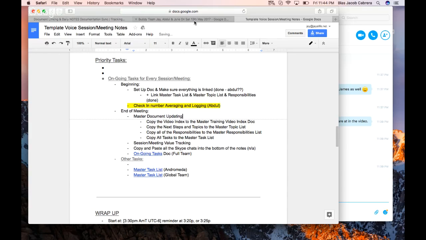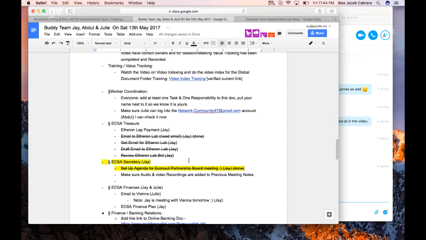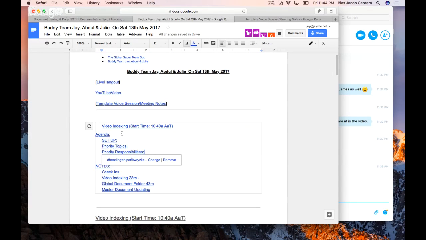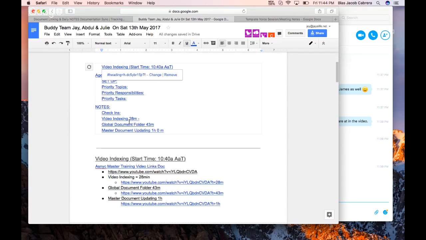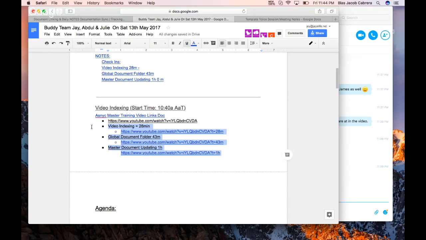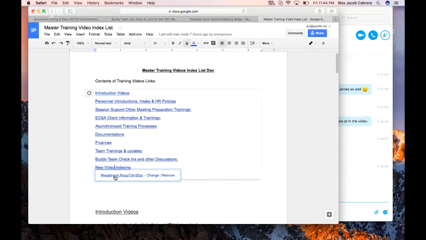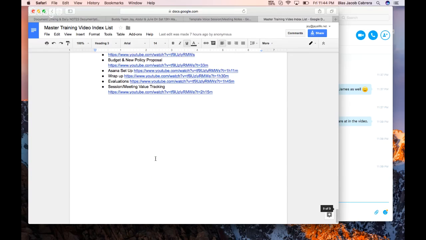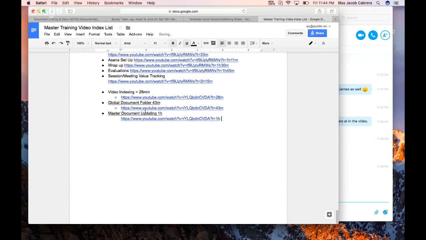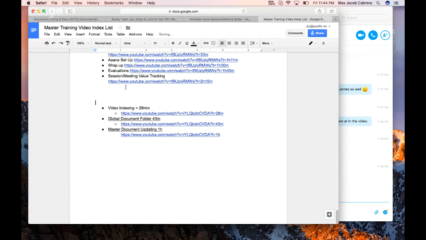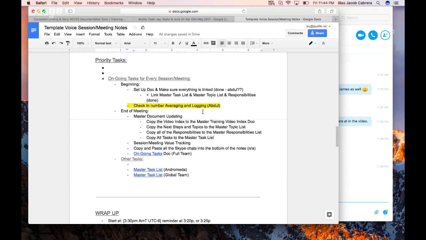Okay, so if I come up here to our notes for right now, the first thing I would do is go over to the video indexing, which is right here at the top. I would copy the video index and go to the master video index training links. I'll come all the way down to the bottom, video indexing, and I would just paste it here. And then usually I put the date, so this would be May, what's today, May 13th. And then I can close that.